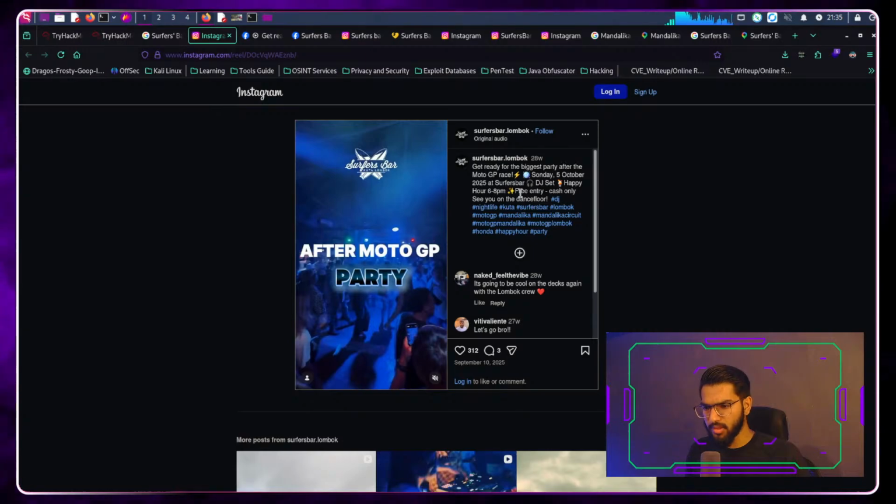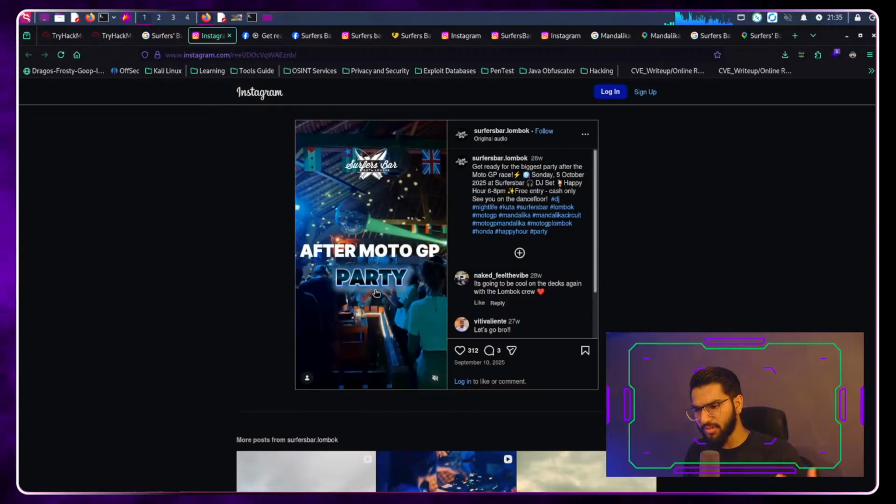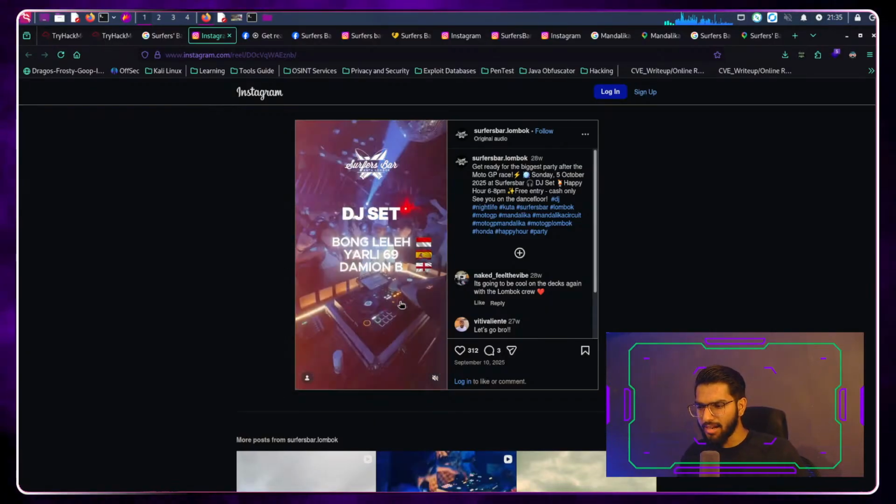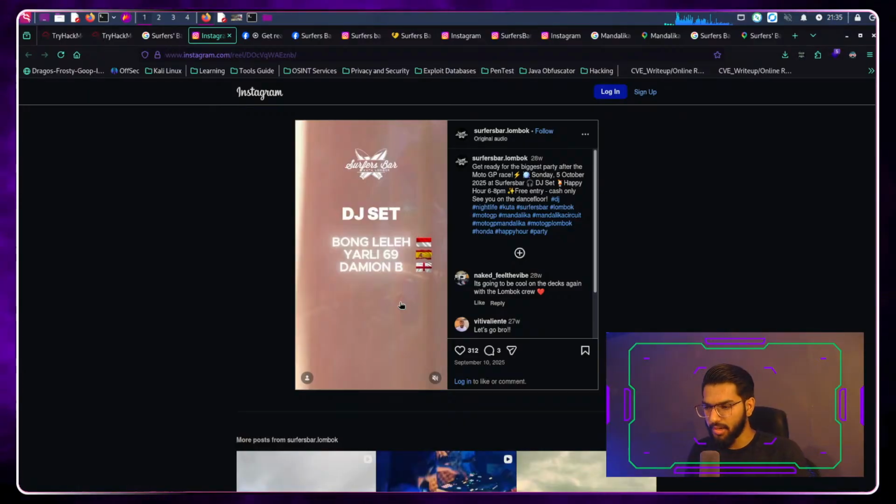Then, whatever information is present there, let's just play this reel to see if there's any specific detail, people, or any such information that is being shared. And right here comes the details of it. It comes as the DJ set, and the three DJs' names are present here. One is the Bong Lele, or whatever that name is. Then Yarl. Then comes Damino. Right. So these are the three names that we get from this reel.